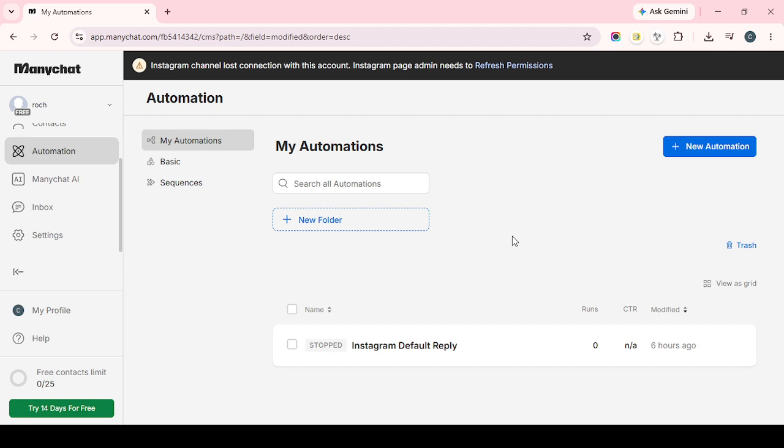That's it. You've now created a sequence, connected it to a rule, and turned on an automation that can run for you in the background.